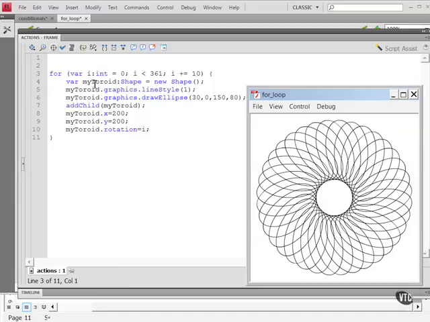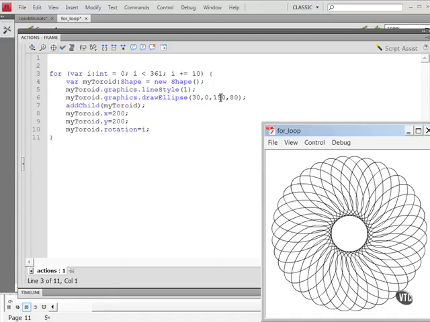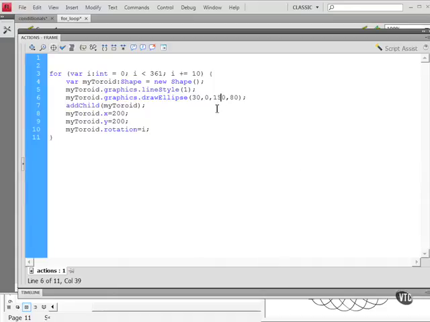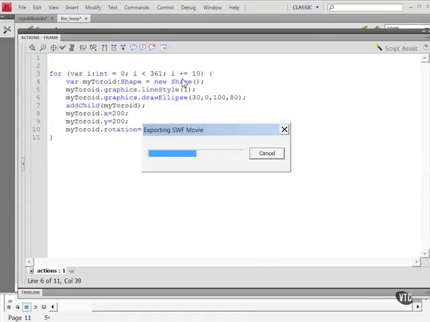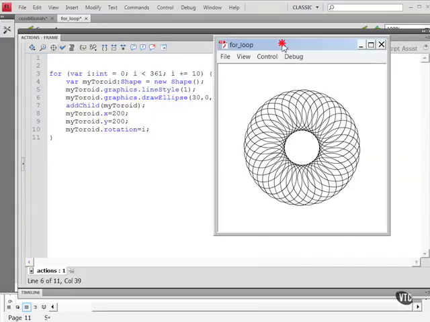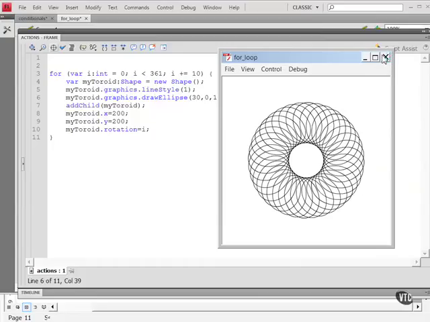First, we're creating a variable, my toroid, creating a new shape with that variable. Then we're making a graphics shape, line style 1. Then we're going ahead and drawing the ellipse with these properties right here. It's interesting to change some of these properties. Let's change the 150 there to 100. Do a control test movie, and that gives us a smaller toroid.